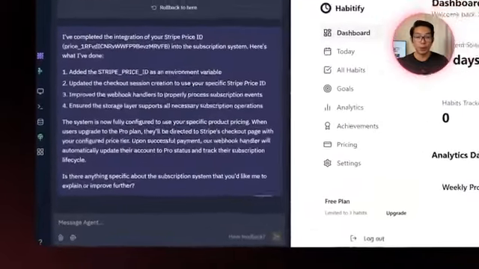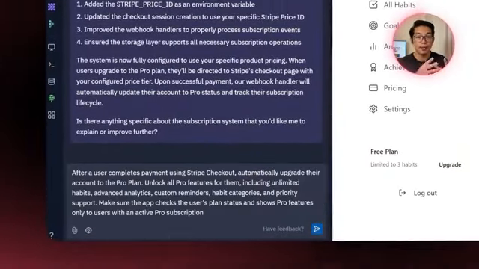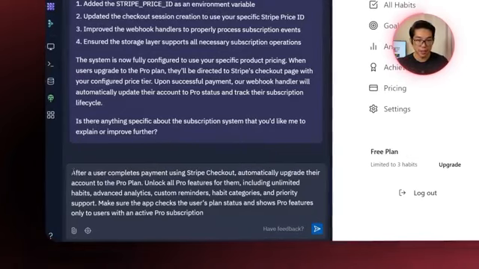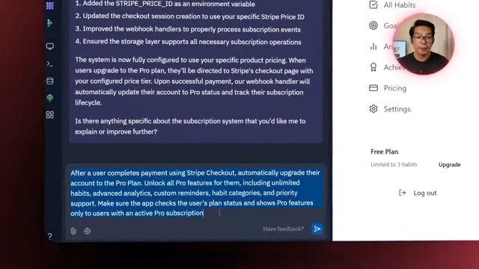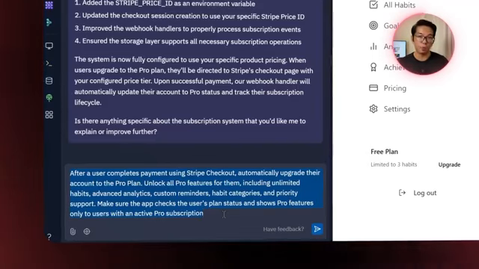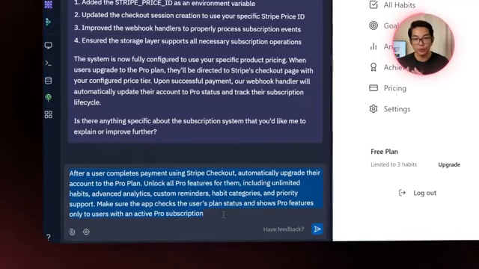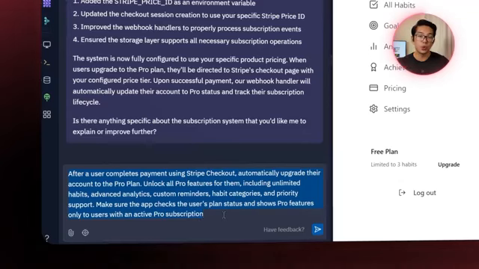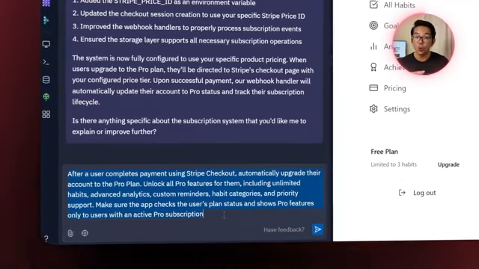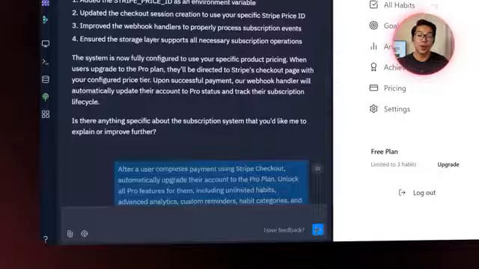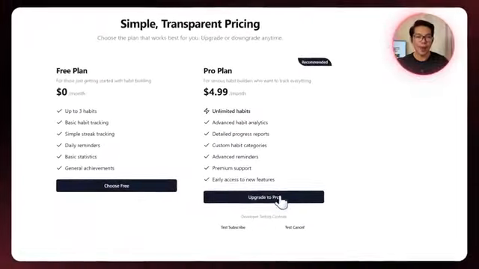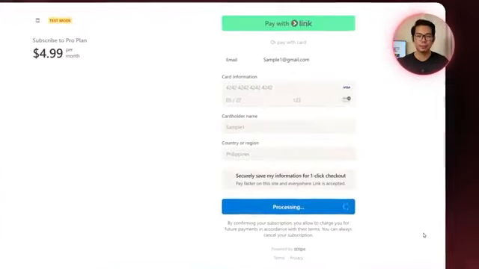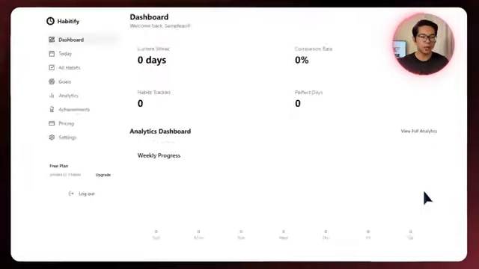So again, I'm just gonna go back to Replit and prompt to make sure that after a successful payment, the app automatically upgrades our user to the Pro plan and unlocks all the Pro features. It should also check the user's current plan status to ensure that Pro content is only available to subscribers. So now we'll try subscribing again. But yeah, it's still not working. So I think I'm gonna have to dig a little bit deeper.